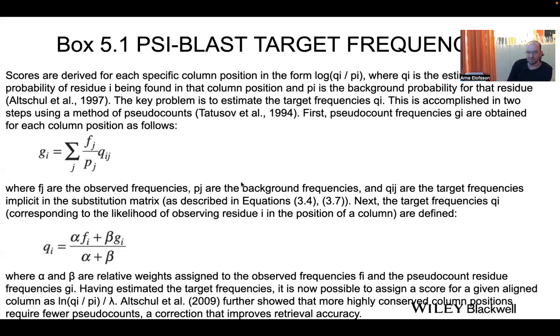And next, you take these target frequencies. The target frequency Qi is defined as a weight between the observed and the standard count frequencies. Once you have measured the target frequencies, you can assign a score for a given alignment column. So basically, it is the logarithm of the substitution of residue i in position Pi, like Qi divided by Pi.